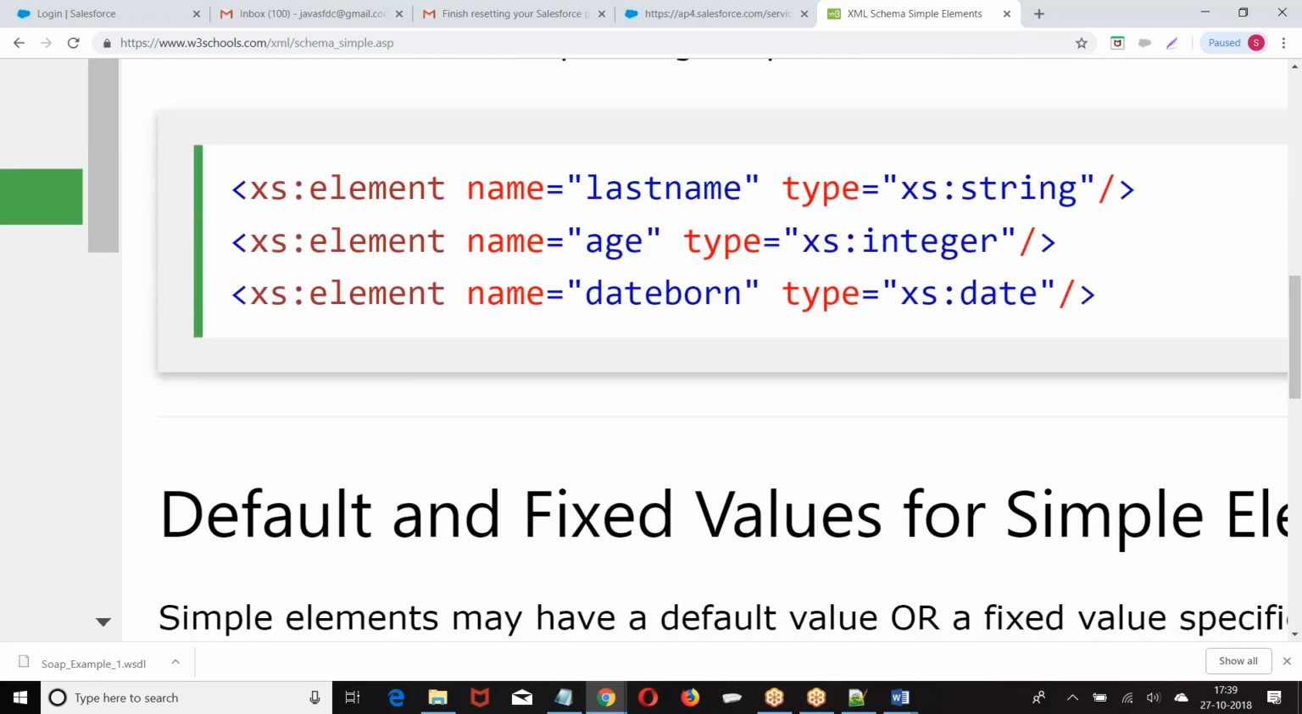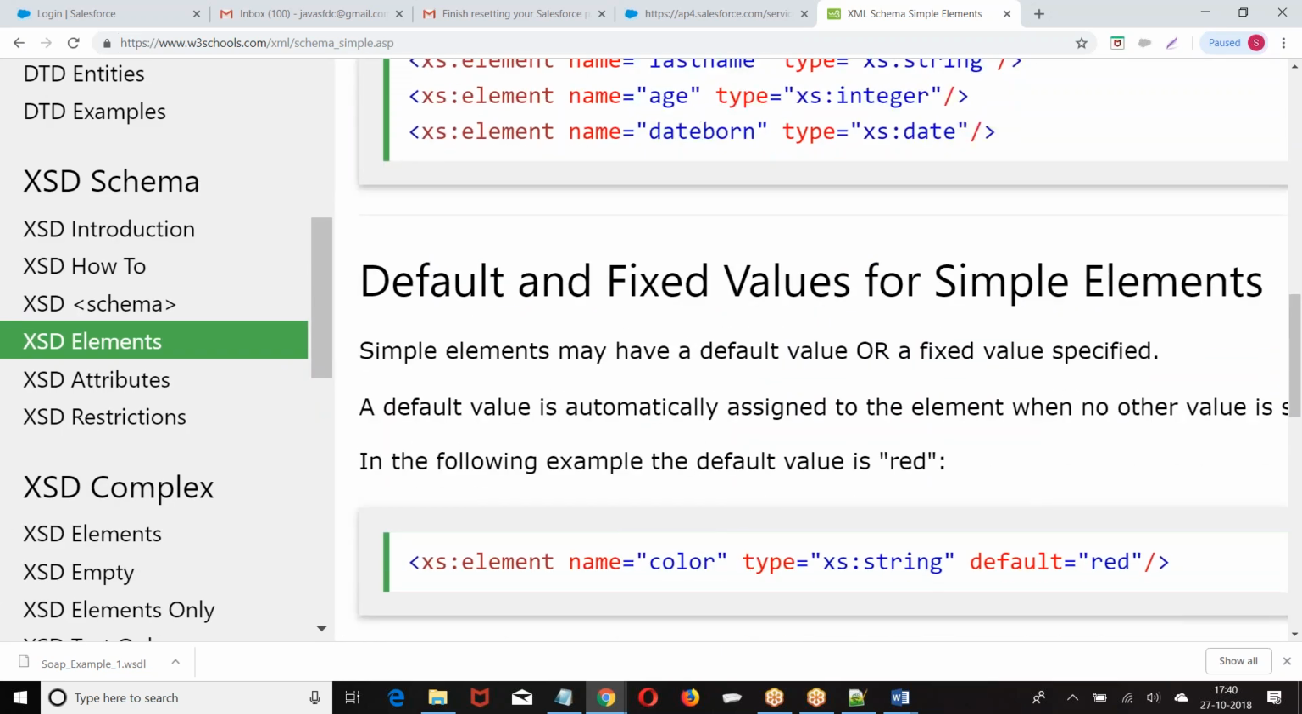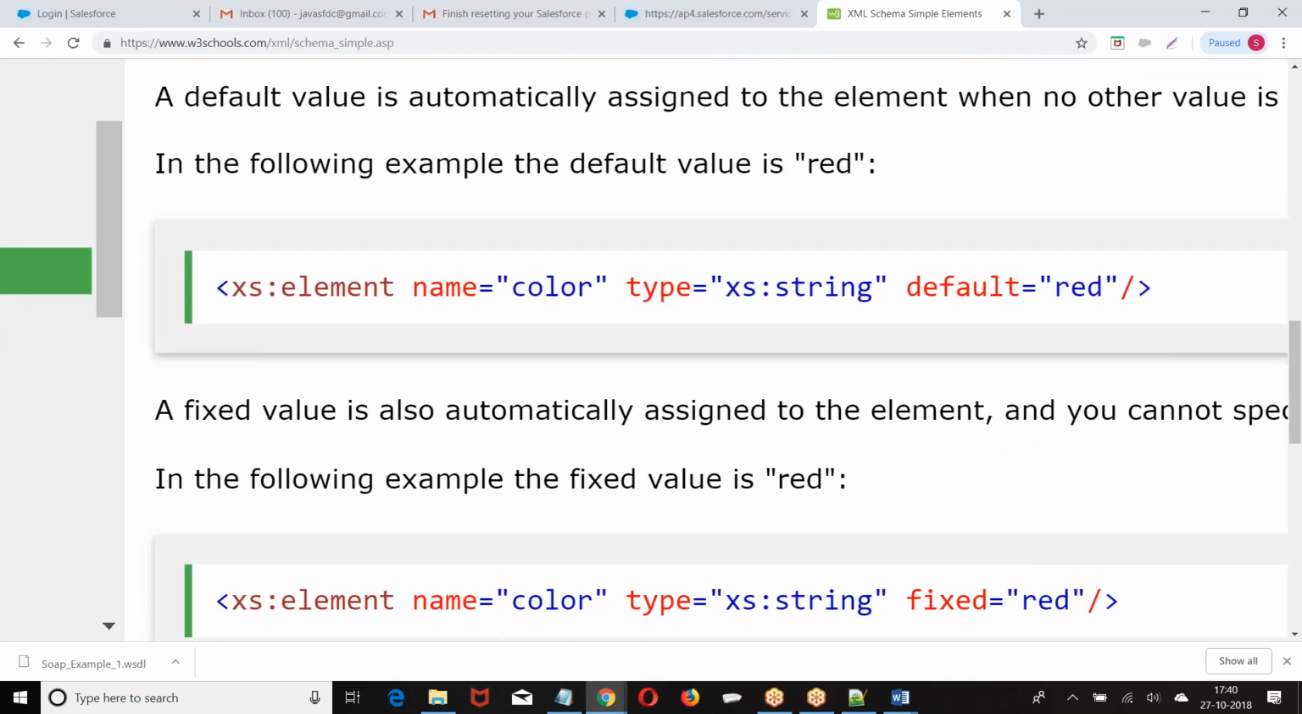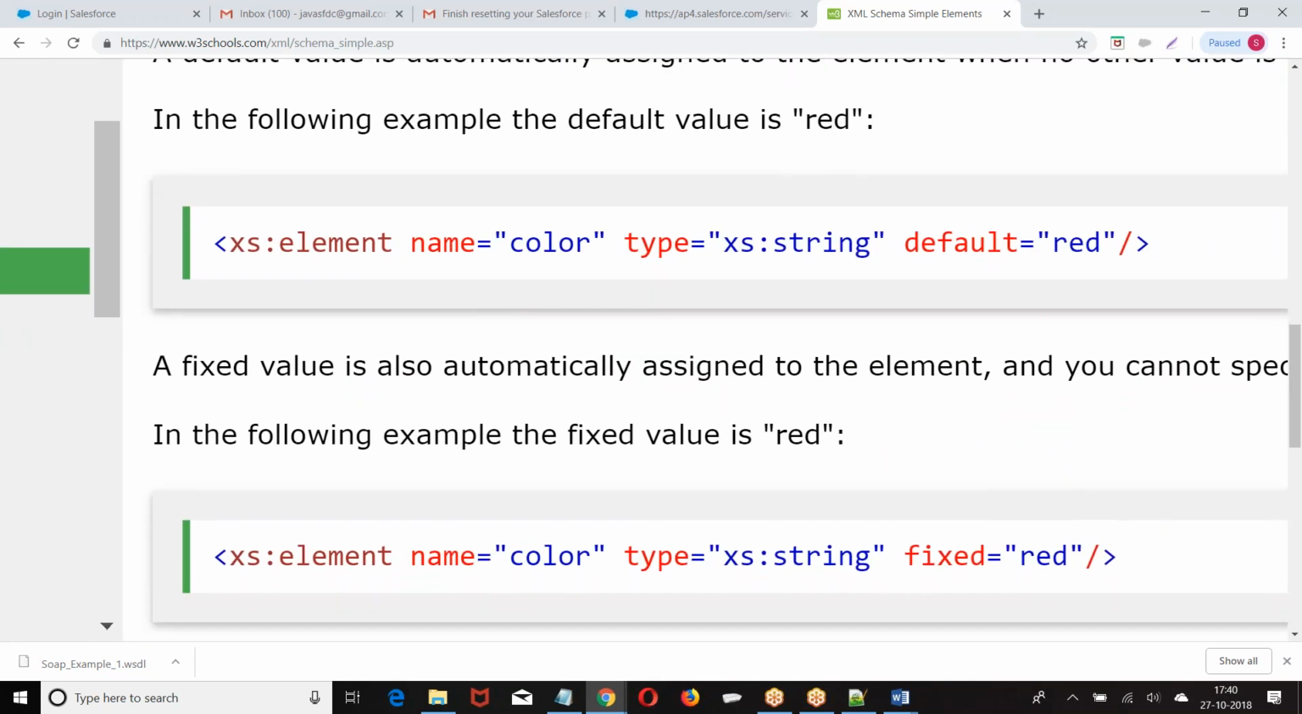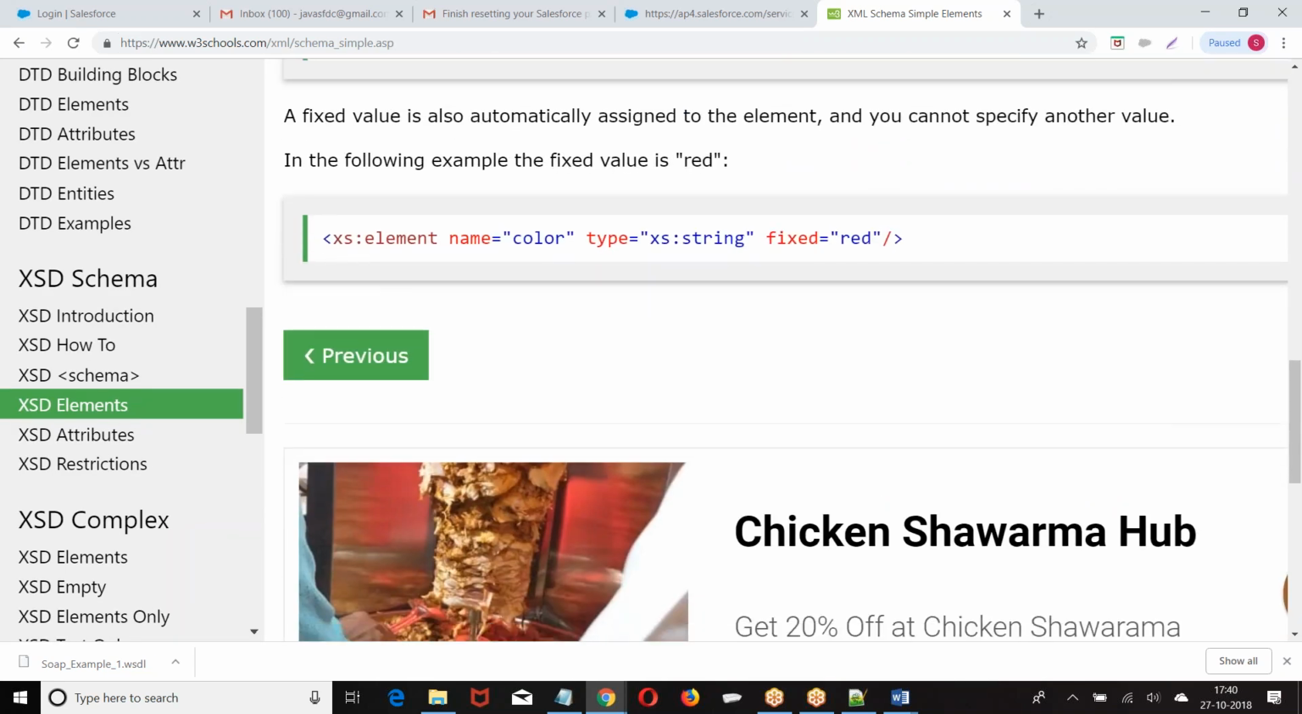xs:element, name is last name, type is string. Element age, type is integer. Element name, type is complex. So if you have chain elements or attributes, that is complex. If you have only element name and type, it is simple. Are you getting my point? Now, if you want to give default values, we can apply default values. We can give fixed values, whatever you want, you can do it.